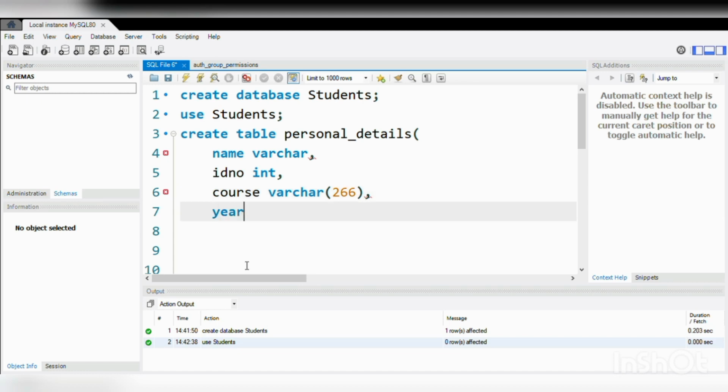Then we have the year of admission. Let's give it a date type. We shall write there date. So I'm writing slowly so that you can see and comprehend it very quickly. Close the brackets.